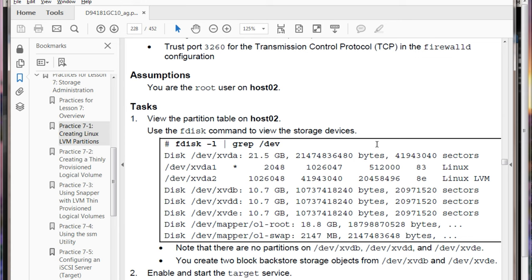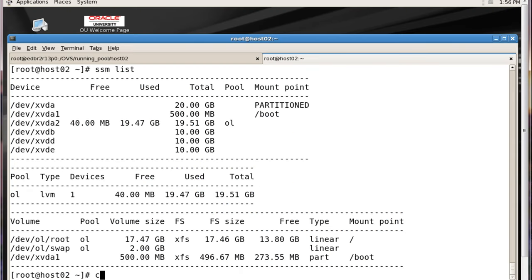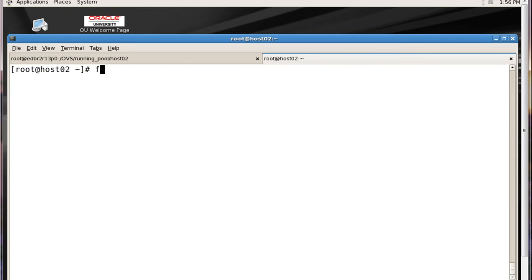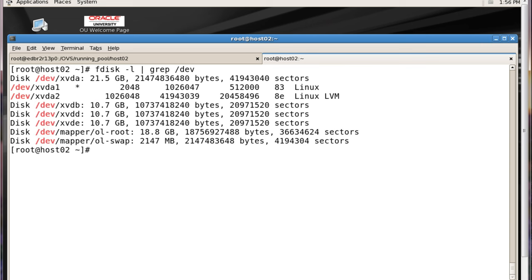And so we're going to start here once again on host 02. What we want to do is take a look and make sure that the XVDB, D, and E have no partitions on them. If they do, then we've got to go in and clean them up. So let's clear, fdisk -l pipe grep. And Baker, David, and Echo don't. So we're in good shape at the first part of this.